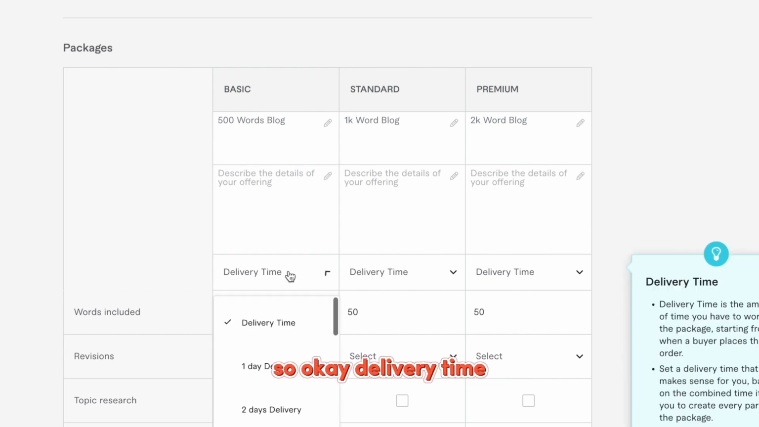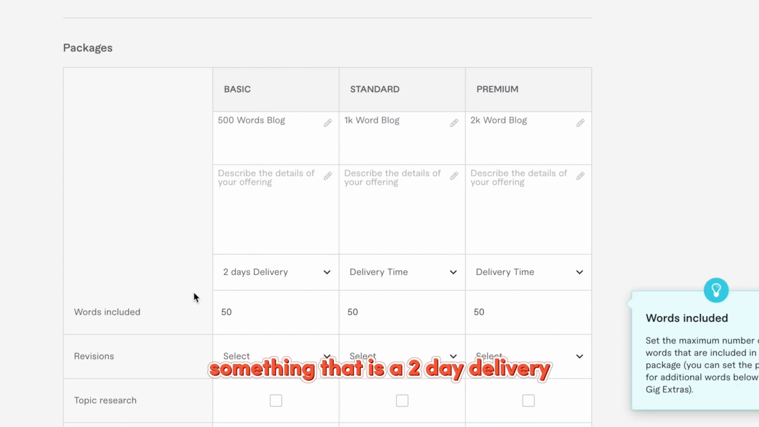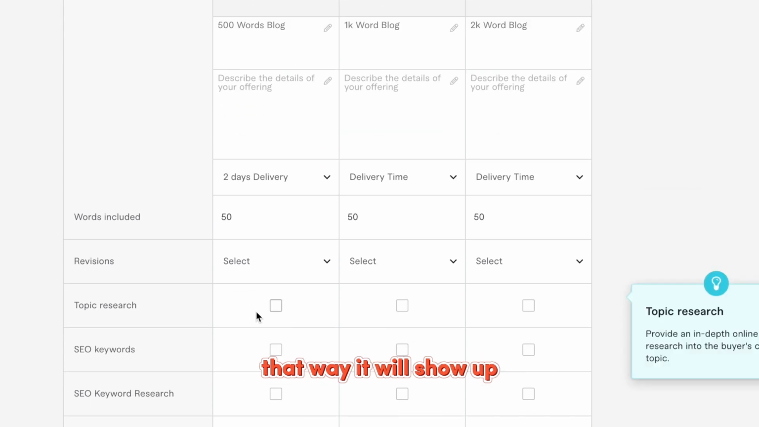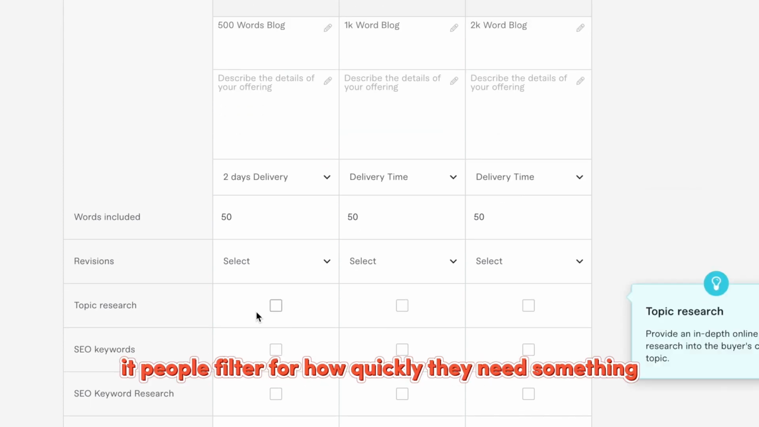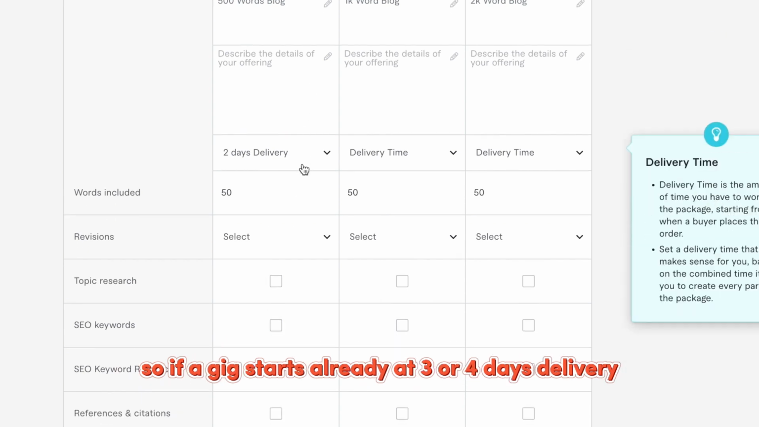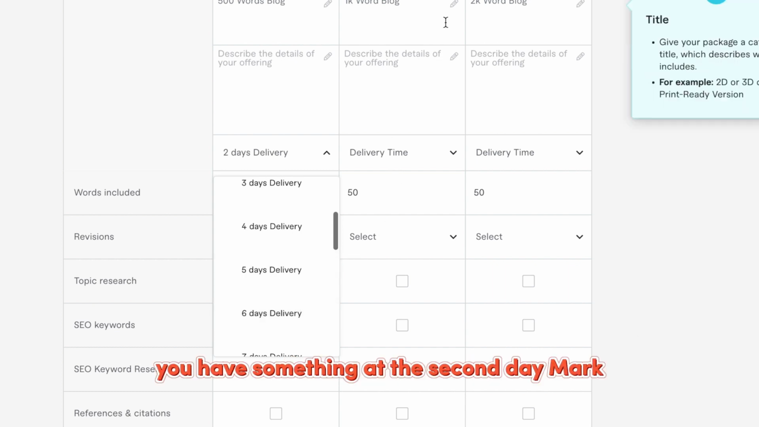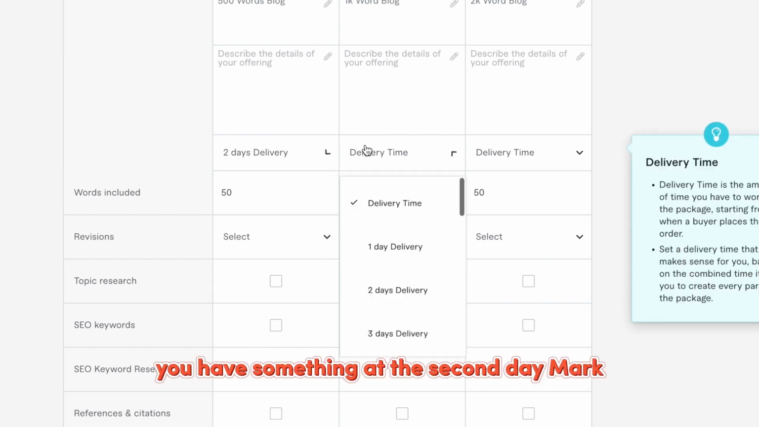So okay, delivery time, you always want to try and have something that is a 2-day delivery. That way it will show up if people filter for how quickly they need something. So if your gig starts already at 3 or 4 days delivery, it's gonna be cut out from the people who need something in 2 days. And typically people are on this site in the first place because they need something quickly. So you really do want to make sure you have something at the 2nd day mark.